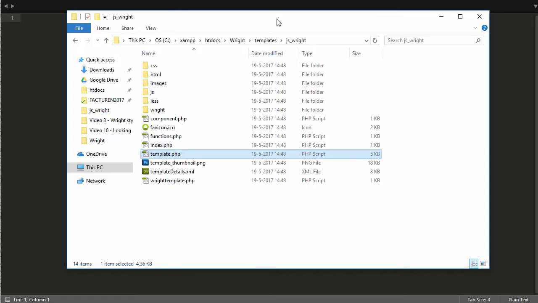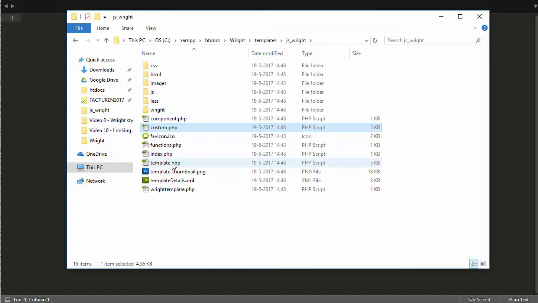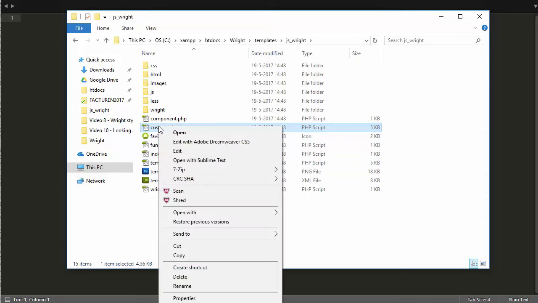In some cases, you might want to customize the template.php file. In this case, you should not actually change the template.php file. Instead, make a copy of it and rename it. If you give it the name custom.php, Wright will know that there is an override for the template.php file in the custom.php file, and it will simply read that one.